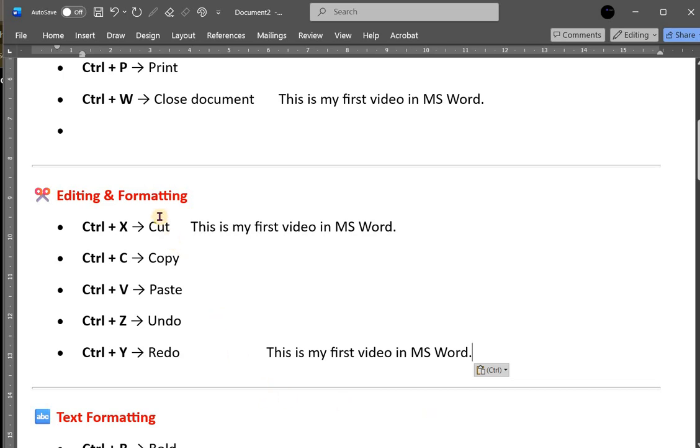So what we have learned here is how to cut and paste. These things work together: cut paste and copy paste. Cut paste means we remove the text from the original location and keep it in some other place. Copy paste means we keep the original as it is and make a copy in some other place. Clear? Undo means to cancel the last step. Redo is also there.